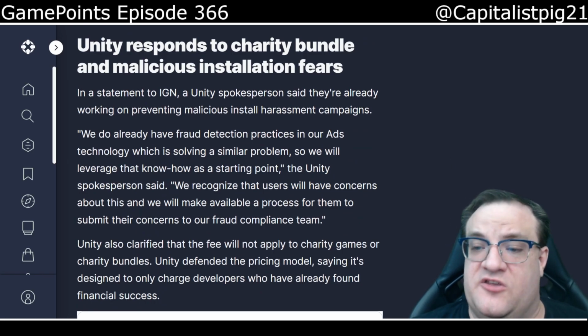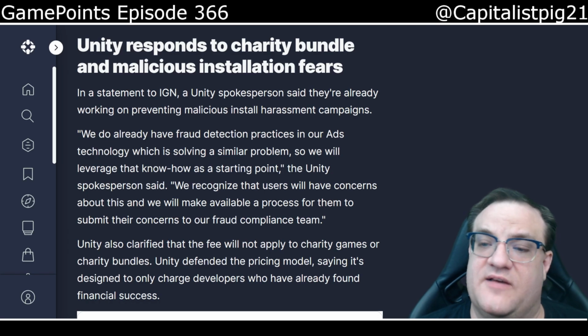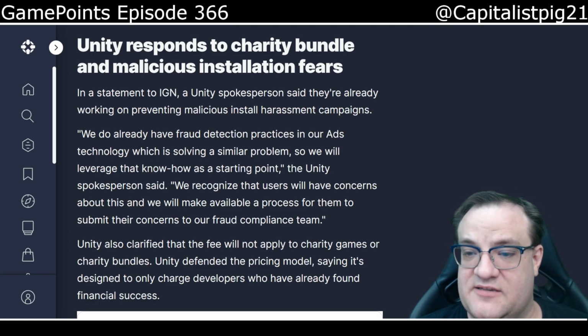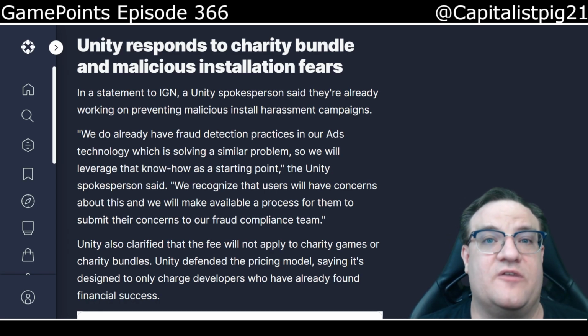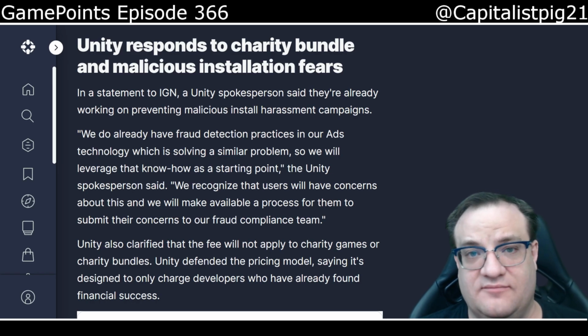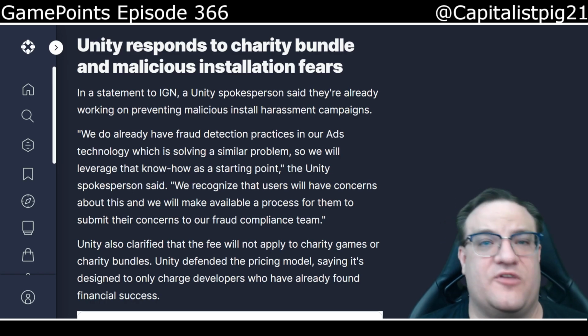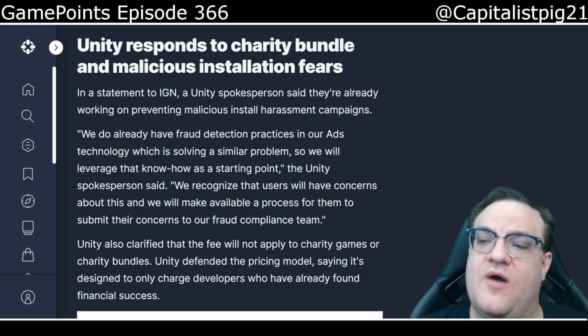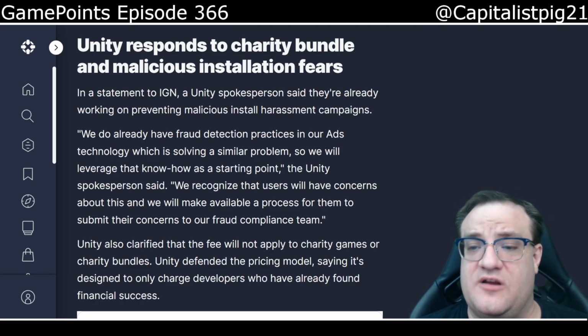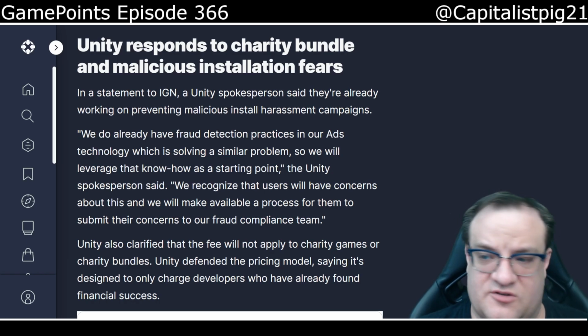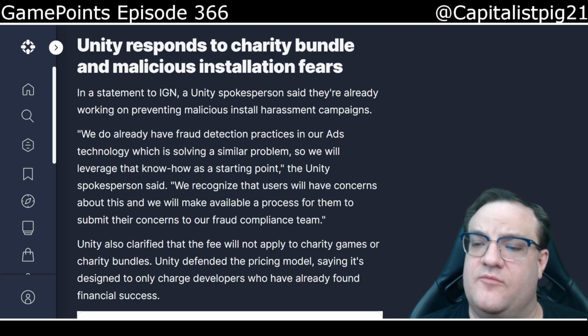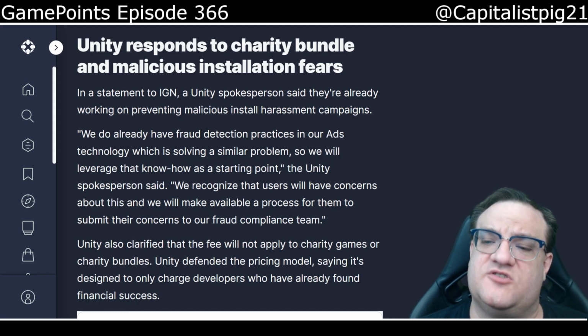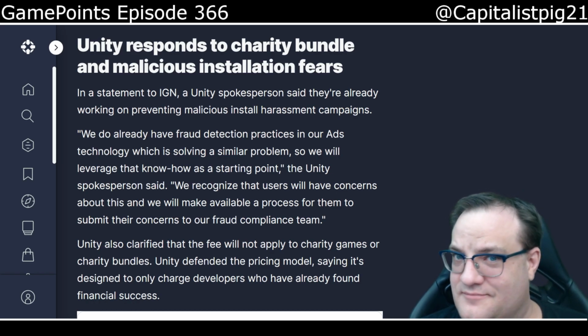In a statement to IGN, a Unity spokesperson said they're already working on preventing malicious install harassment campaigns. The statement said the following. We do already have fraud detection practices in our ads technology. By the way, there are also ads being run on some of this, so Unity is already getting money that way too, which is solving a similar problem. So we'll leverage that know-how as a starting point. We recognize that users will have concerns about this and will make a process available for them to submit their concerns to our fraud compliance team.